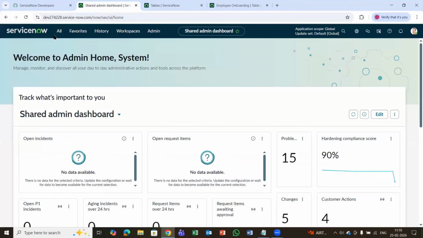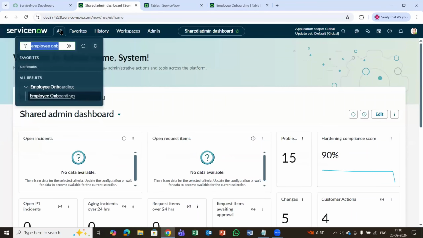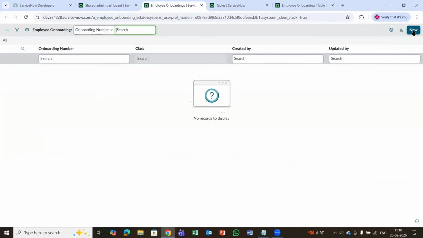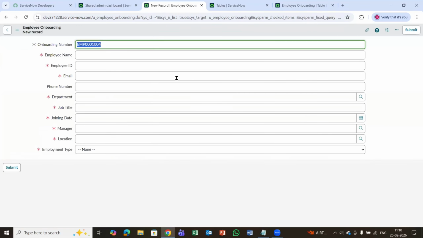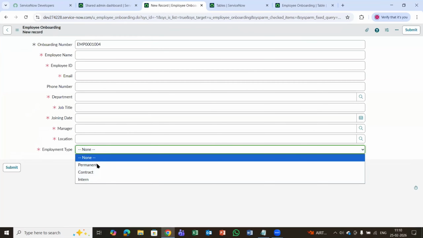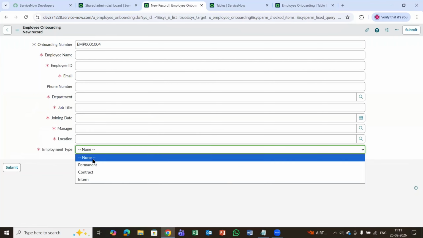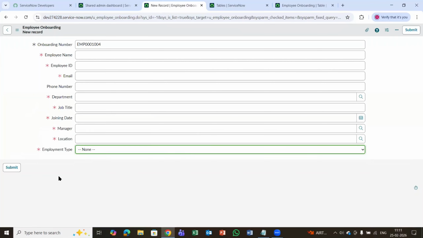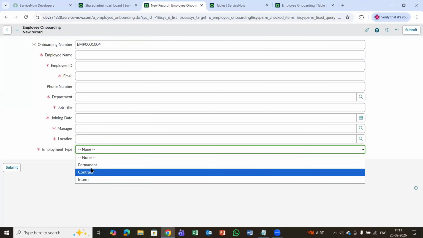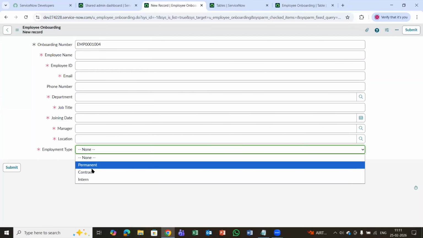I will show you here. I will search for employee onboarding. Yeah, it's here. I am opening this. It's on this new. See here: employee, permanent, contract, intern. In this way, it will be available. None also by default has been included. That's why, by giving 100, 200, 300, based upon this sequence in ascending order, it will be available.